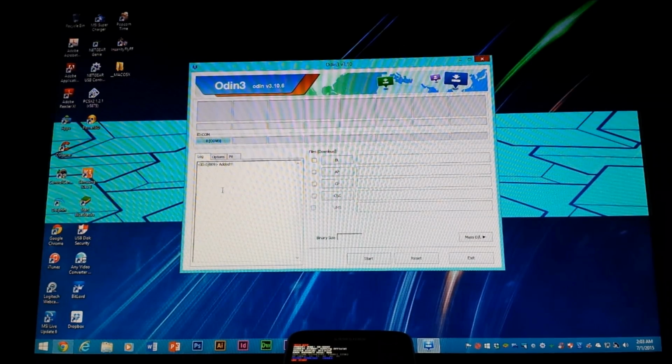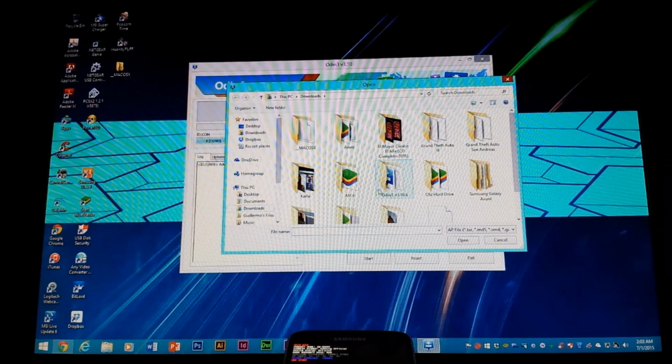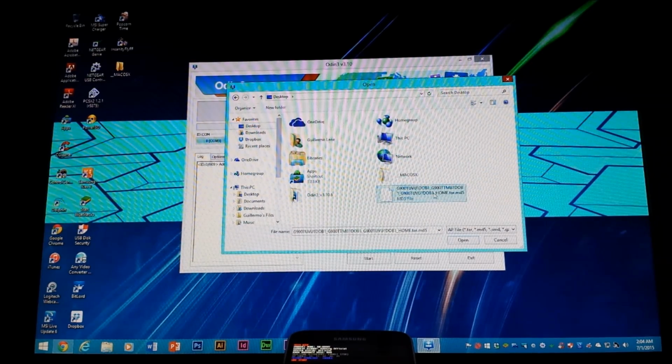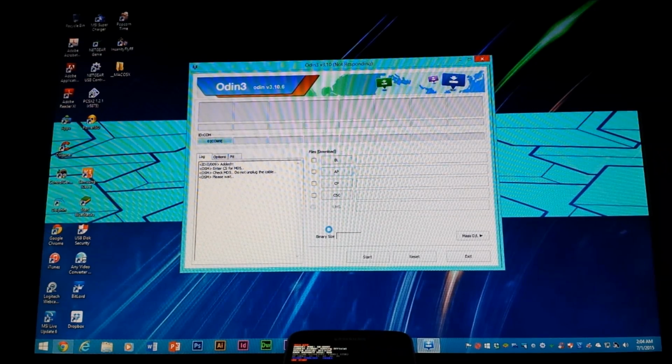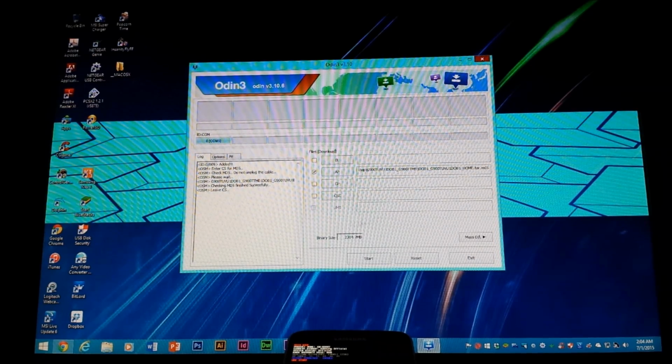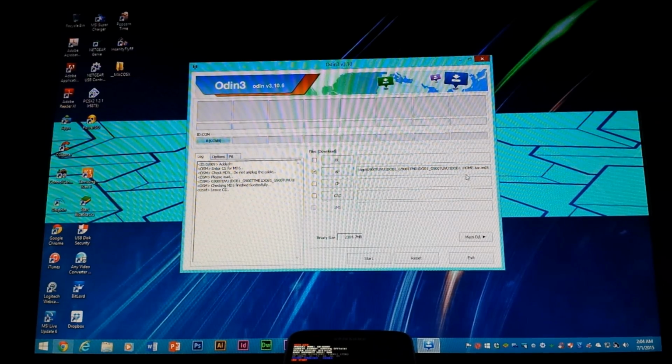So now go back to log, and you're gonna click on AP, and you're gonna search for your Android 5.0 that I have on my desktop. And as you can see, it is right here. And then you're gonna click open, and now Odin is gonna start loading everything. So give it a moment. Okay, now as you can see here, next to where it says AP, you will see a long directory, so that means it is ready to go.